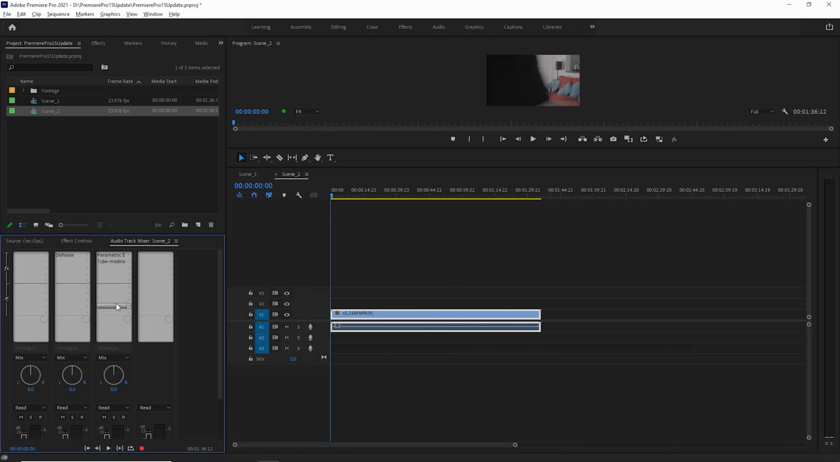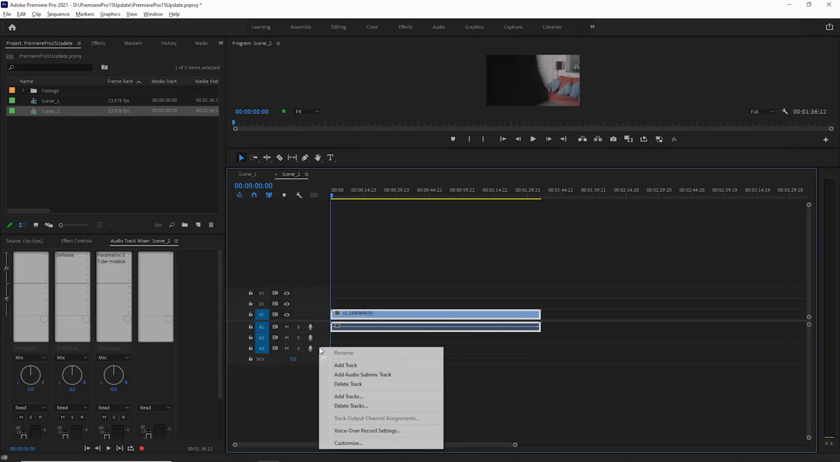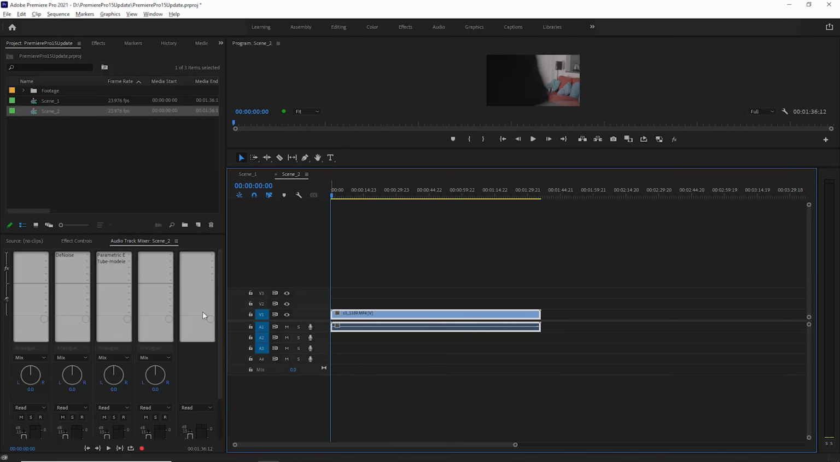Just undo that. So what I do in this case is just go and create a new dummy audio track, paste the track effects you want to copy, and then simply drag them across to the track that already had an effect applied.